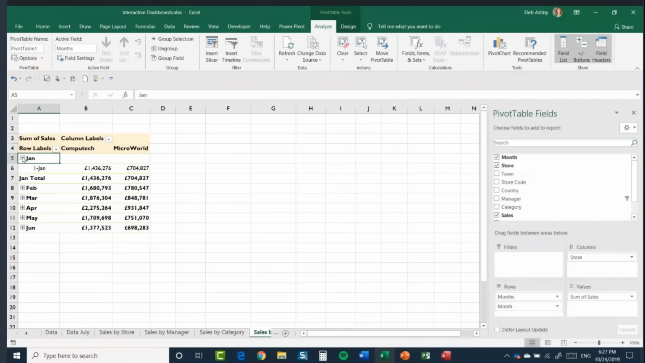So if I click the plus, it's actually showing me the individual days as well. Now, I'm not interested in the individual days. I'm just interested in the totals for the particular months. So I'm going to remove that month from the pivot table. So now it gets rid of those individual days and just leaves me with the months.